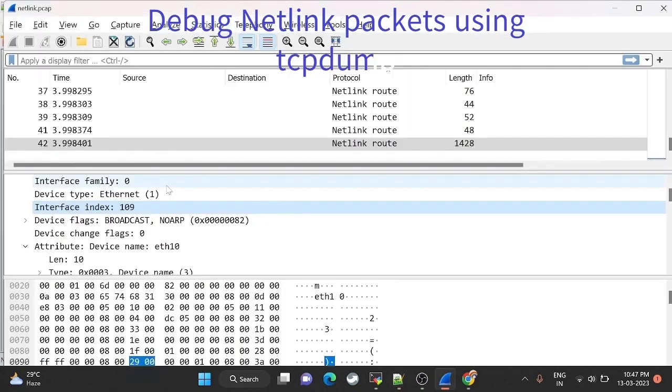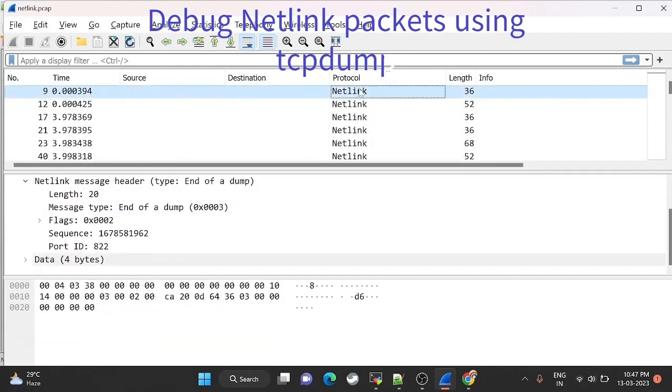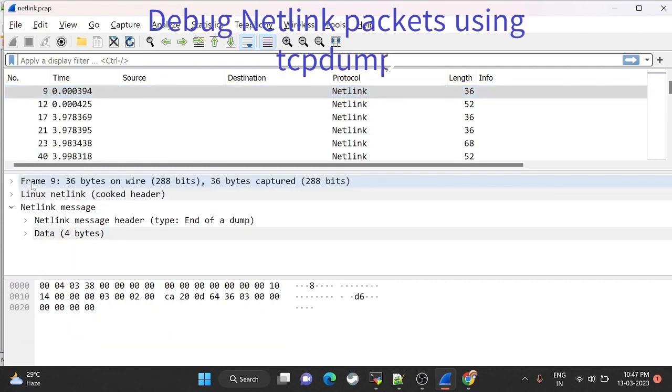So this will give all the route related Netlink calls. Not only route, generic and all the Netlink calls. If you want to learn about Netlink, you can just capture the packet and do some actions related to Netlink. Just add route, delete route, and you can capture the packet and try to understand.